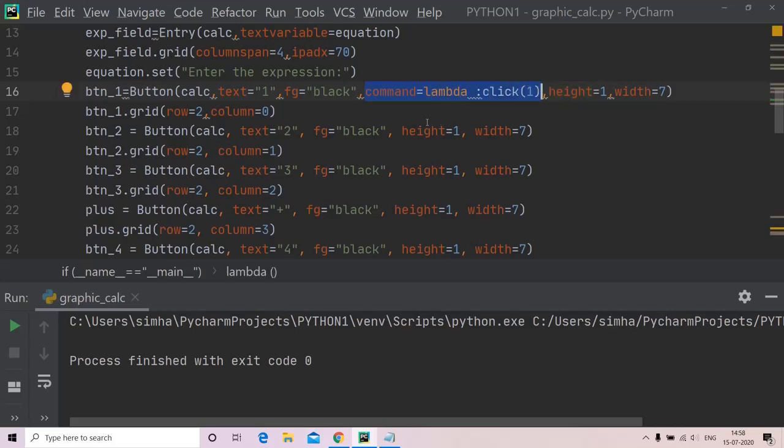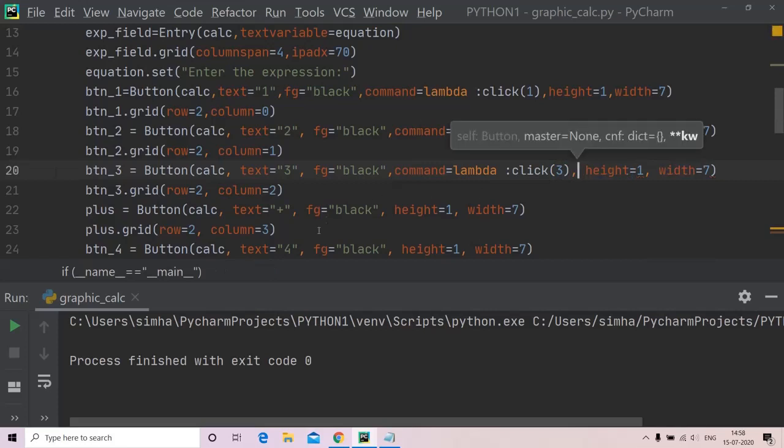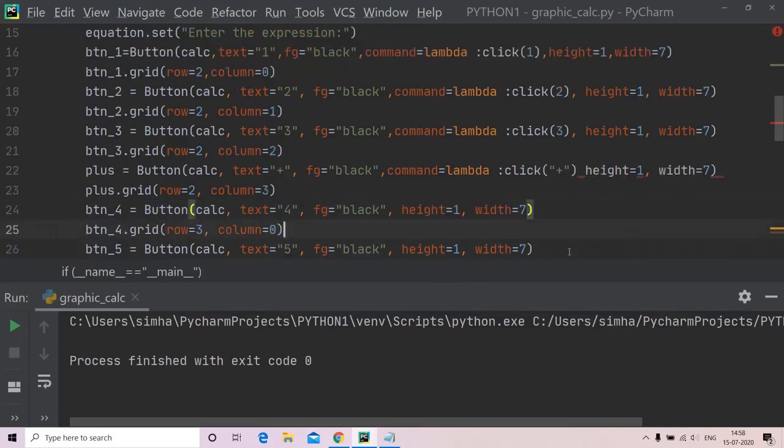Okay, I'll just copy and paste it over, comma 2, and here, sorry, 3 and comma. Now remember to keep the plus operator between quotation marks. Okay, for integers, you do not need any quotation marks, but for plus and minus multiplication operator, you need quotation marks.